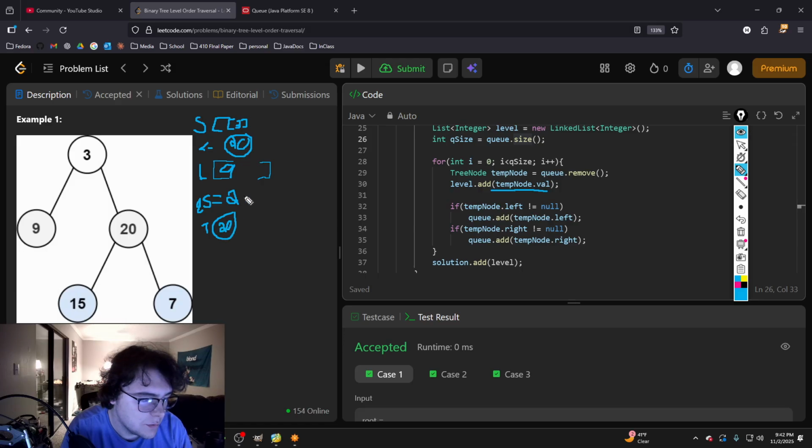After the queue removes it, so 20 gets removed, the queue is now empty. Temp node.left, it checks if it has a left or a right node, and it does. It has 15 and 7. So 15 and 7 get added into our queue. And then it breaks out of the for loop. i would now be 2 after the 20.